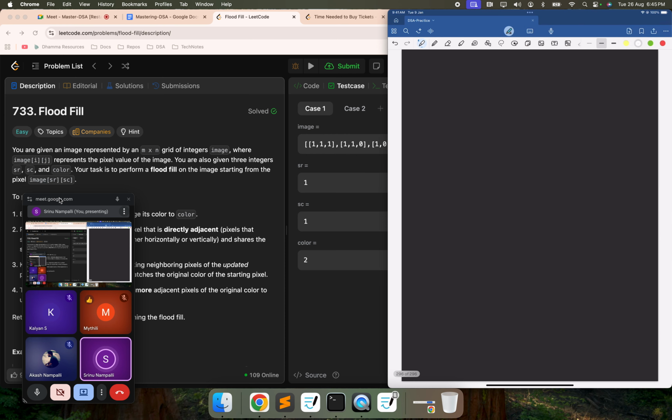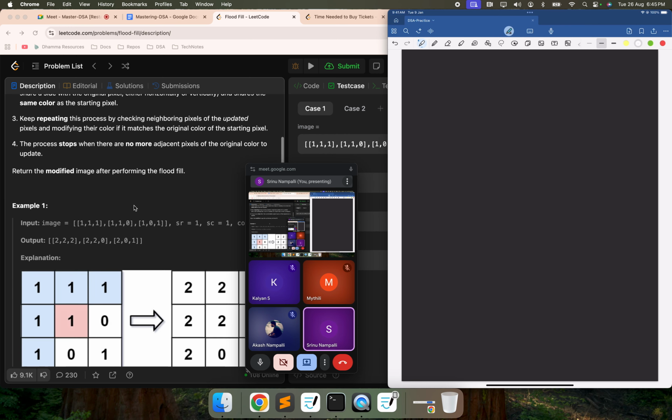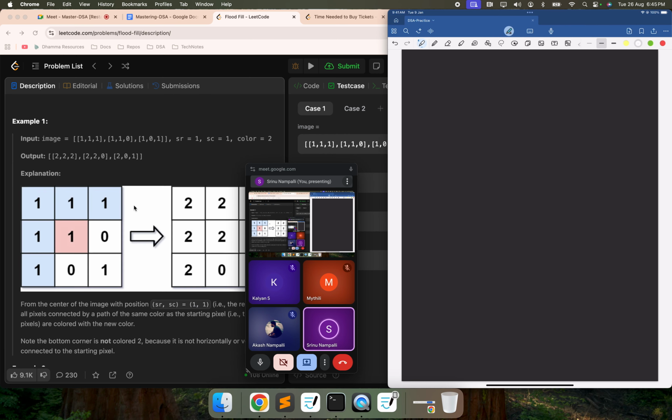So this is the problem statement which was given. Actually, you will be given a grid of size m by n. Let's say this is my grid: 1 1 1, 1 1 0, and 1 0 1. So this is our grid.